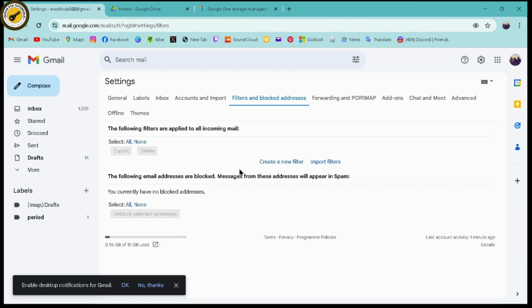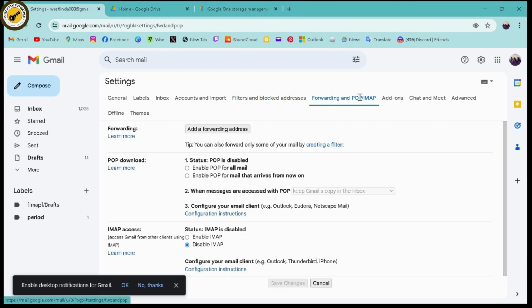Once you're done with the deleting process, go for forwarding. If you click over here, make sure that you don't have a forwarding email. If you have any forwarding address here, you need to delete it. I have not added any forwarding address, but if you have any forwarding address or emails, just click on Disable Forwarding. Once you've disabled it, your problem will be fixed.